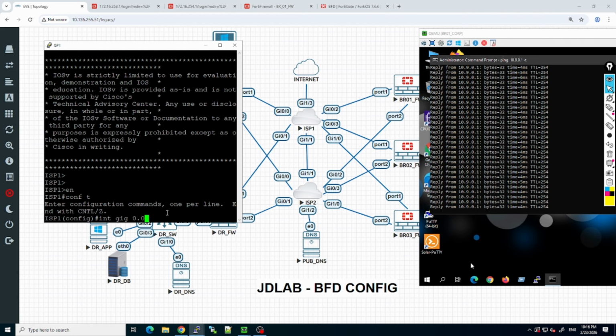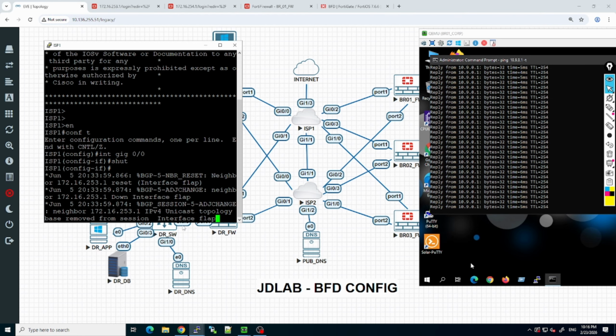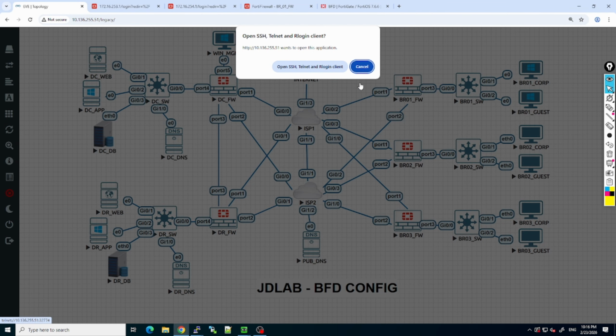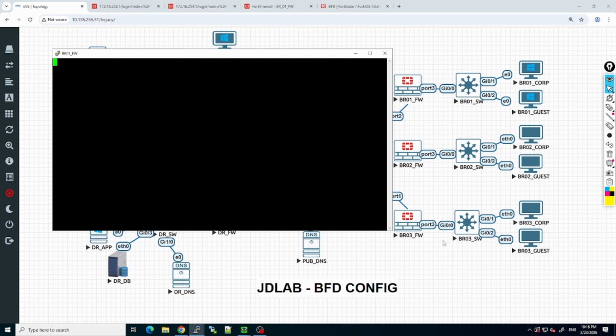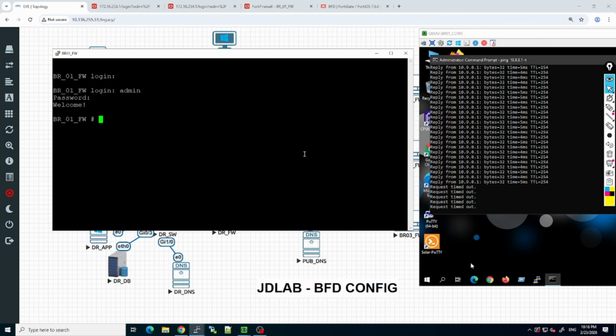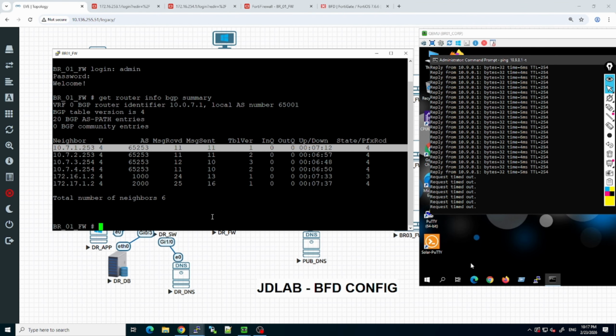Interface gig 0/0, shut. Yeah, at that time the BGP is down, timeout. But if we go into our branch firewall, get router info bgp summary. This is my tunnel 10.7.1.253. It's showing that it's still up.